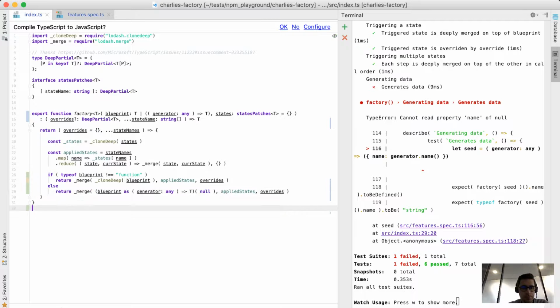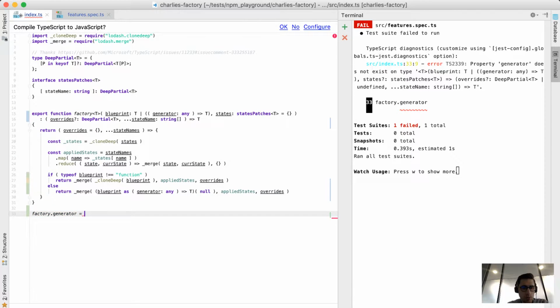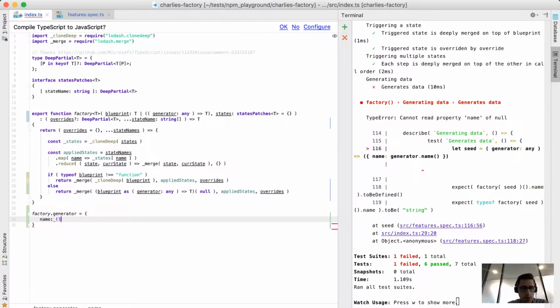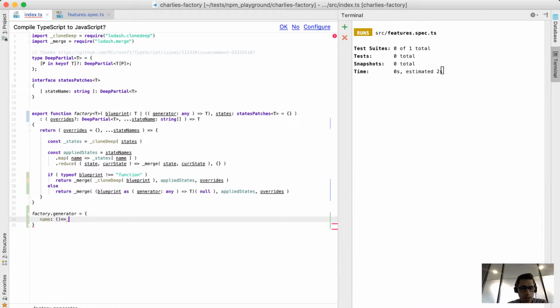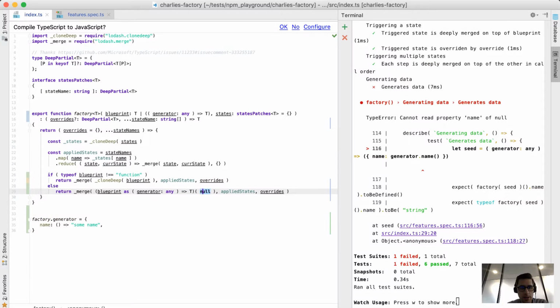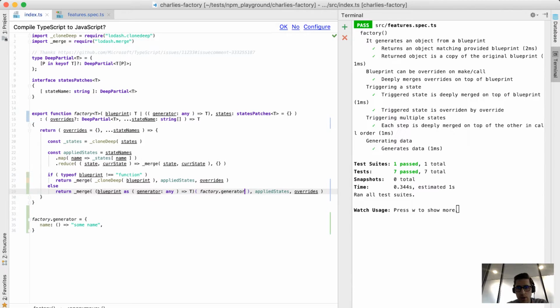So, factory that generator equals an object, and for now I need a name key that returns some name. And no, the test should still be failing right now. And it does, and with this it should work, and it does. Okay, great.